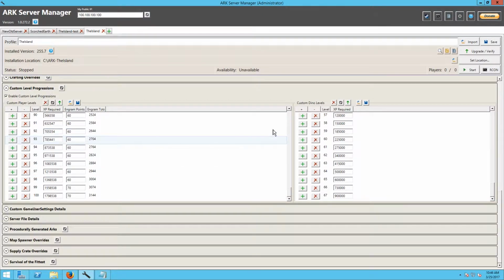So the custom player levels are over here, the dino levels, of course, are over here, and we could just come in here and say that we want to add a level, right? And it would say 101, 102, so forth and so on. And we could change the amount of experience that would be required if we so desired. You can see they do step up automatically.